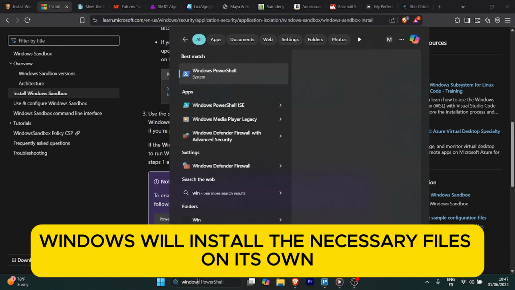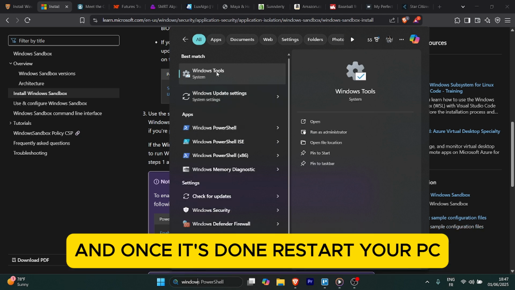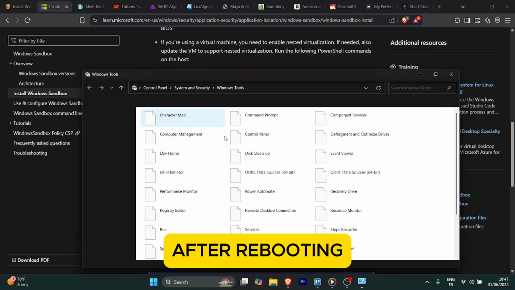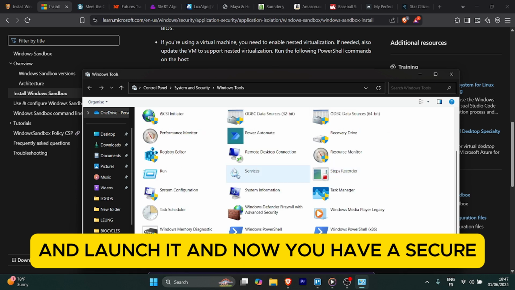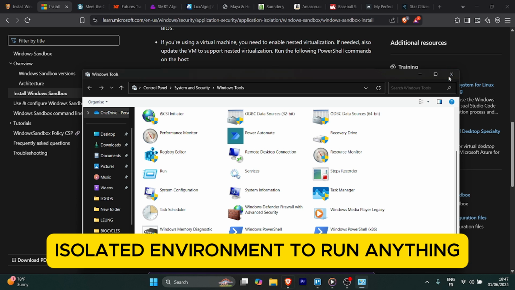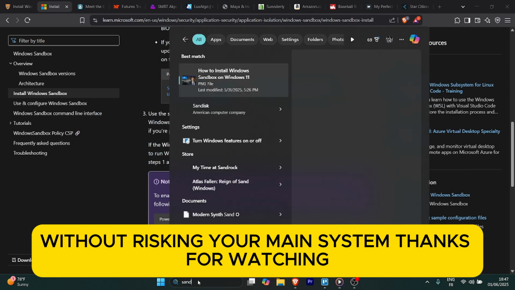Windows will install the necessary files on its own, and once it's done, restart your PC. After rebooting, simply search Windows Sandbox in the Start menu and launch it, and now you have a secure, isolated environment to run anything without risking your main system.